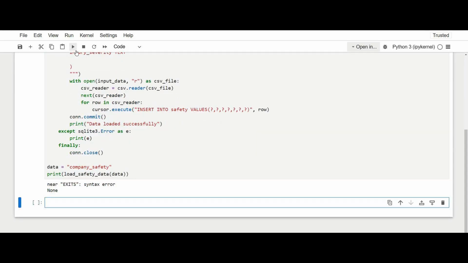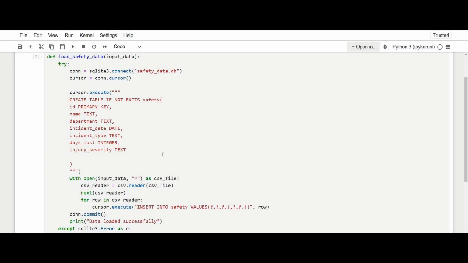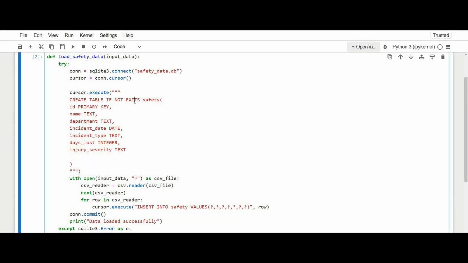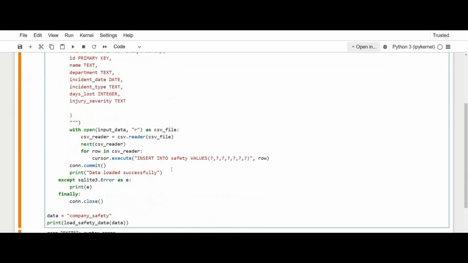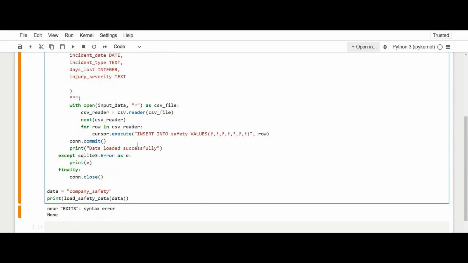Run this. There's an error near exists. The spelling is wrong. We need to add an S like that. Okay, so you see, that's the advantage of adding the except block. When such things happen, you just get warned and your code doesn't crash. So now let's run this code again.